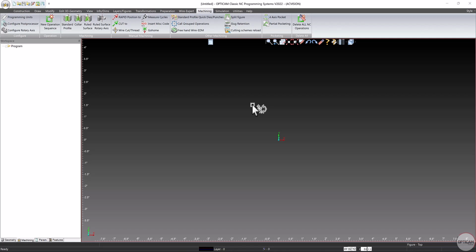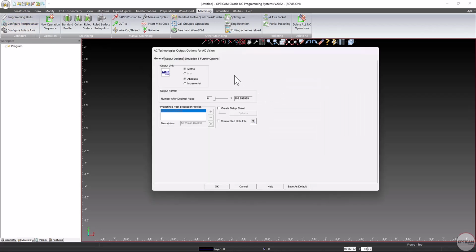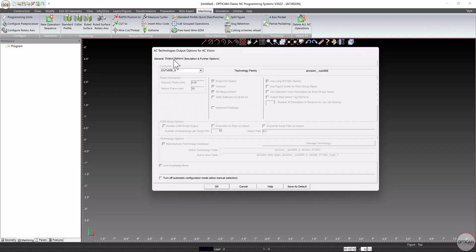Today, we're going to be going over importing new technology that you would have for your machine into the software. So you're going to go under Configure Post Processor, and this will be for an AgiVision. So you go to your Output Options page, you'll turn off your Automatic Configuration mode, and then you'll find the Manage Technology button.